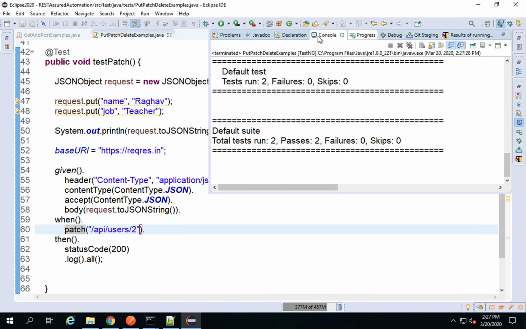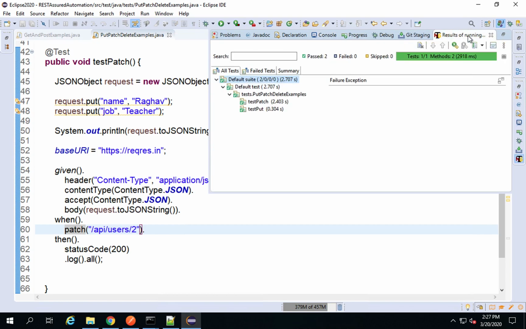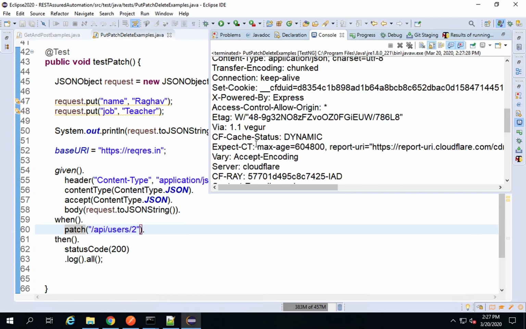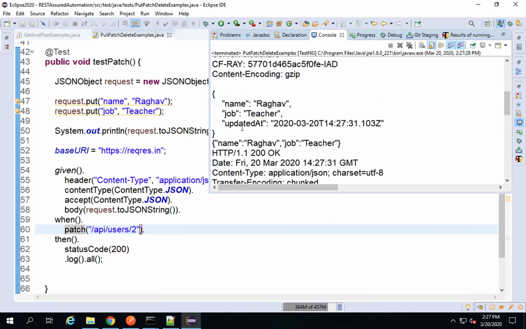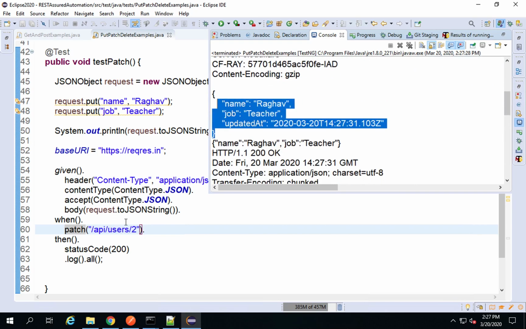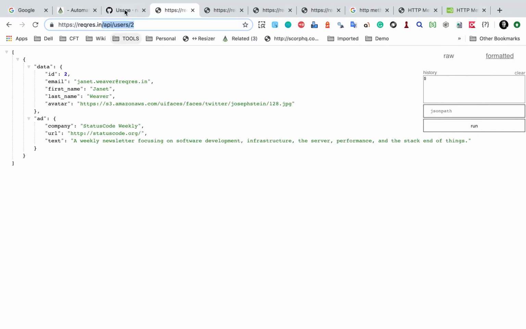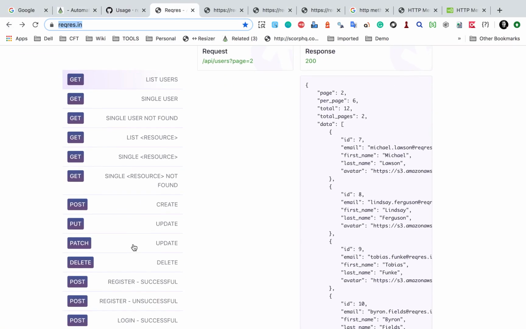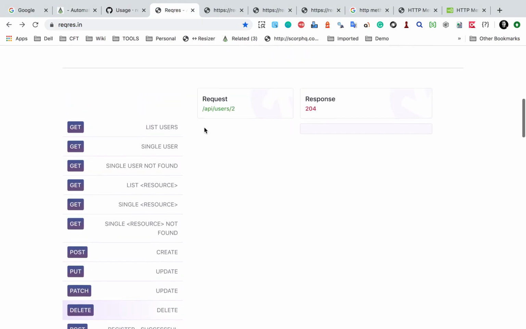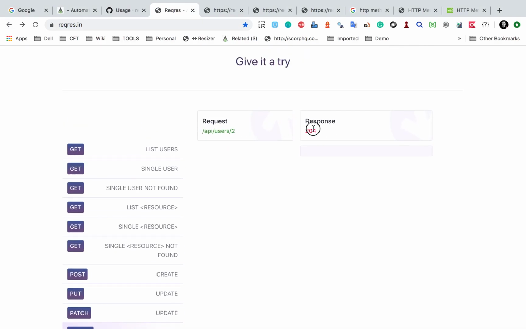So this is again running fine, and this is the result of TestNG, and in the console I can see the response here. This is working fine. So put and patch are working fine. Now let us see a delete operation. So if I go and see a delete API request here, for delete we get the response as 204.